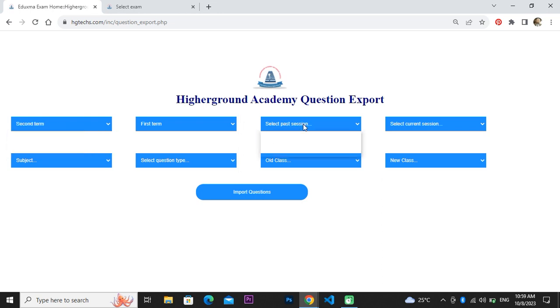Select past session. So that's the previous session you want to actually import question from. But assuming that you are just importing from class to class within the same session, you can just select the current session just like this, and the current session as well. That means that what you are exporting is from the same session, from the same term, and from different class.